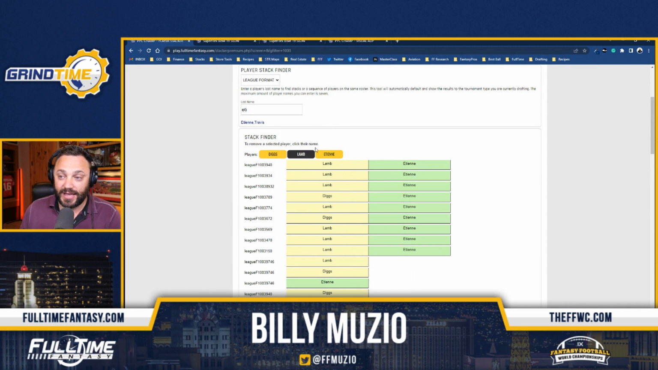I have Diggs, Lamb, and Travis Etienne. 1, 2, 3, 4, 5, 6, 7, 8, 9 people have 2 of those 3, whether it's Lamb and Etienne or Diggs and Etienne. And again, they're color coordinated with the same colors on the draft board. So wide receiver yellow, running back green. They can help you pick players.